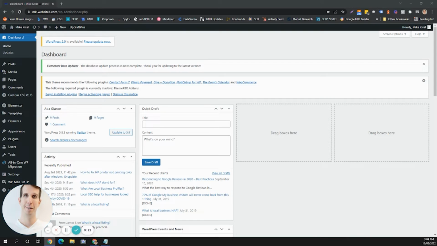So for instance, I can tell that if I go to the top of the page, there's a little warning sign saying WordPress 5.9 is available. Please update now. Although you could click on this, what I would encourage you to do is check that you've got website backups running on the back end.